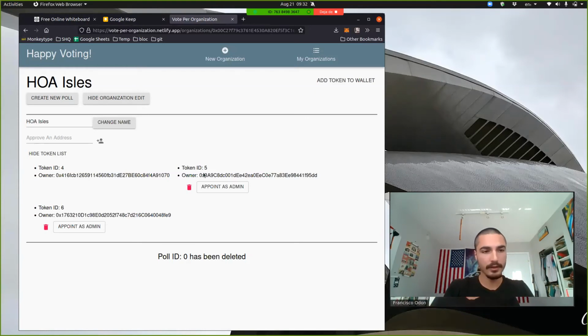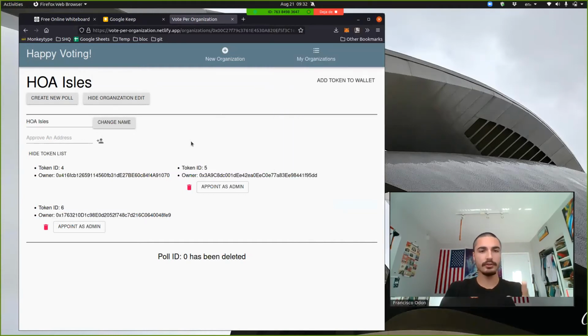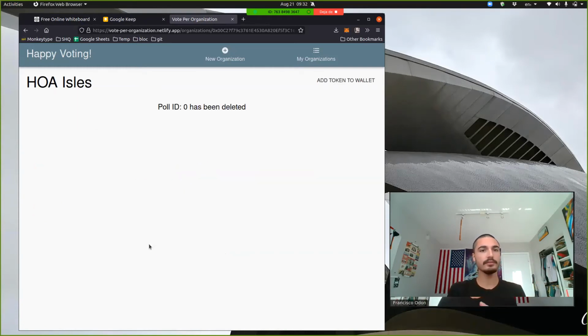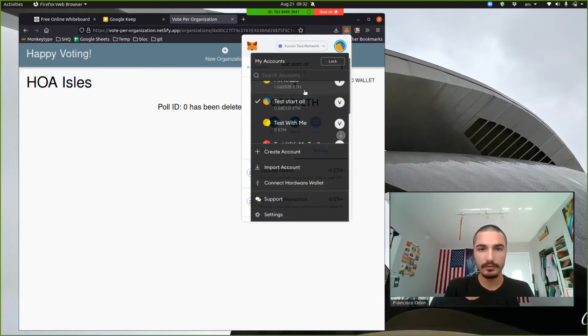So let's go ahead and appoint this person as admin. And then really soon, I should actually be disabling every single button on here once I click this button. I didn't think about that literally until right now. So that's another future improvement I can make. But soon you'll see the page refresh once the transaction completes. And now I, as the original founder of this organization, no longer have admin access. But the person that does would be test with me too.